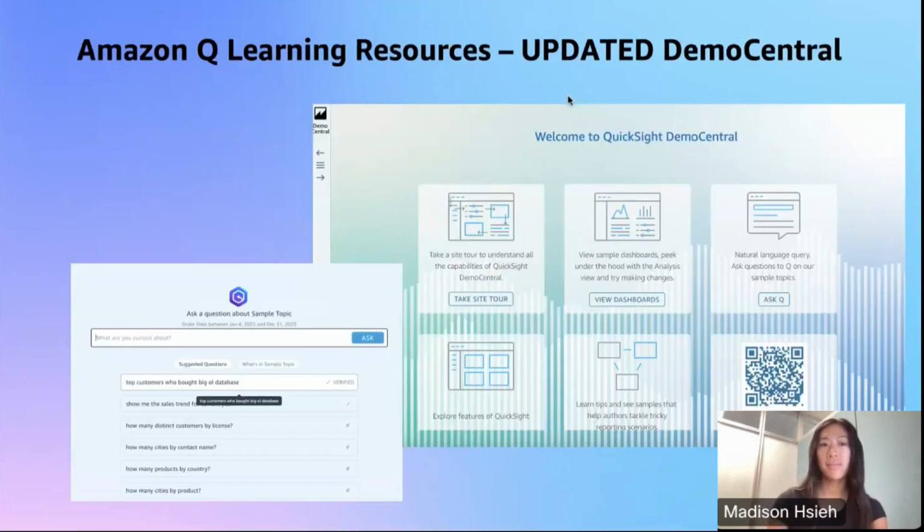All right. Okay, so then this next part is what I'm going to demo later towards the end of this session. And this is part of our learning resources. Again, all of these resources are available on our QuickSight community. So I've set the link in the chat, but I will also show it on my screen in just a second. And what we've done recently is one of our solution architects has updated our DemoCentral.